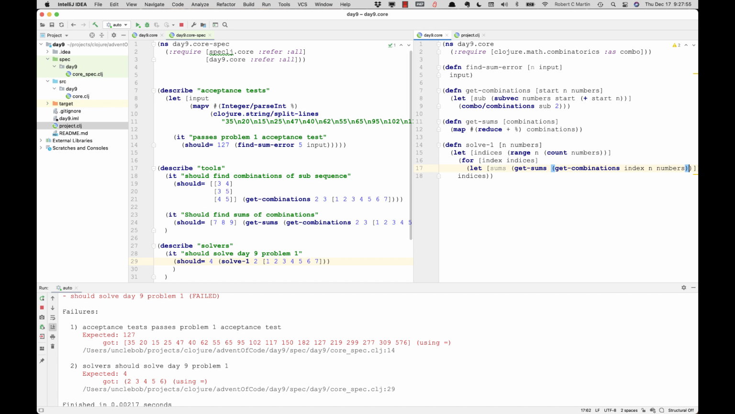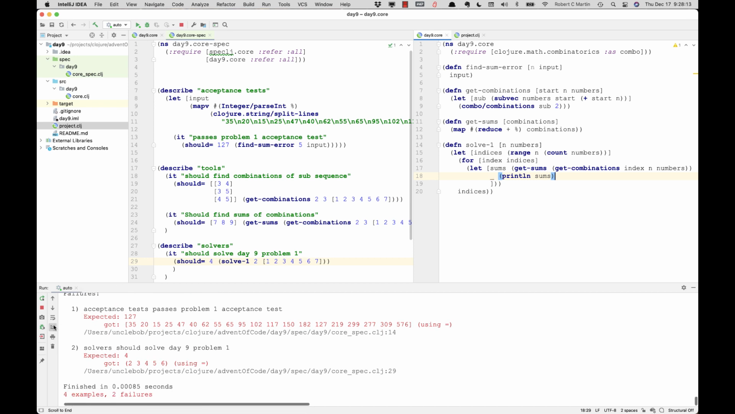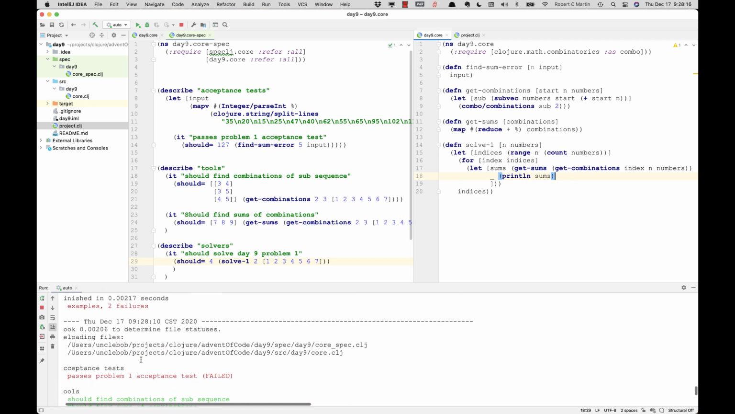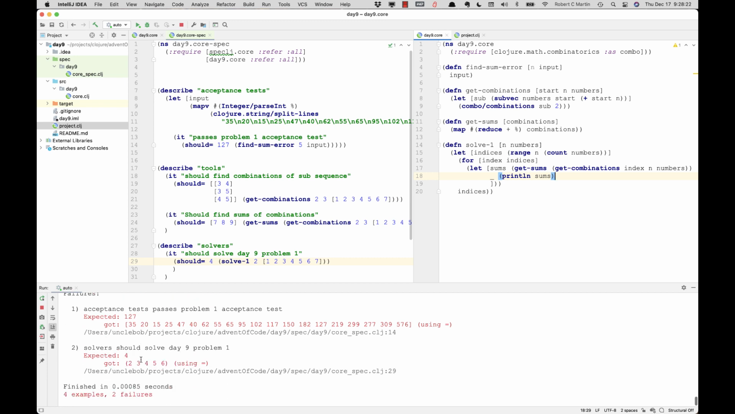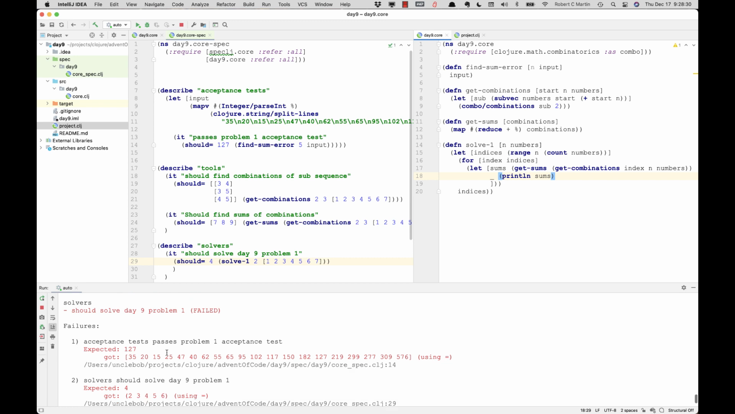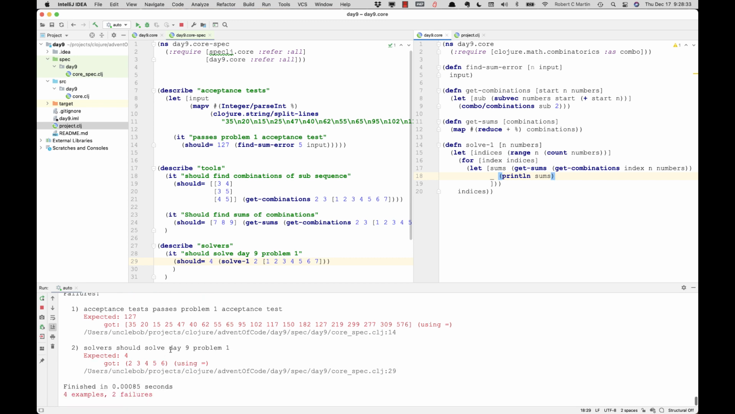Now that's really interesting. And because that's interesting, I just want to see it. So let's print those sums right there. And we should see a bunch of sums somewhere. Well, I don't see any sums somewhere. Why don't we see any sums somewhere? Did I not call solve one? I did call solve one. Do I have solvers running? Yes. Okay. Should solve date? Yes. Okay, so definitely ran it.